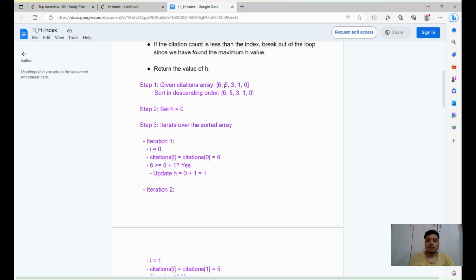Like this, we are going to move to the third position, and at the third position you can see that the value is equal, so it is also going to increase. So our h is going to be 3 at this third position. Now when we move to the fourth position, which is 1, you can see that it is less. So in this condition, we are going to break our loop and return the h. So this is the simple approach.